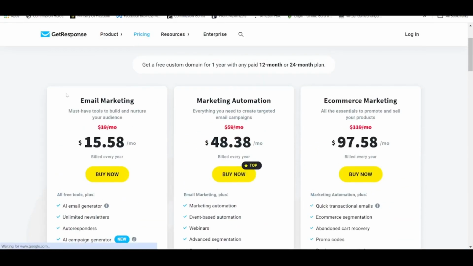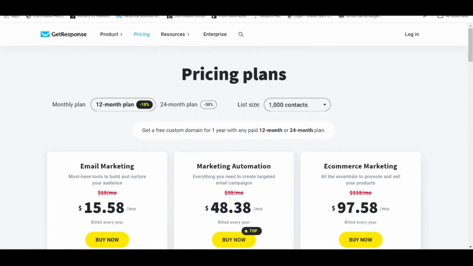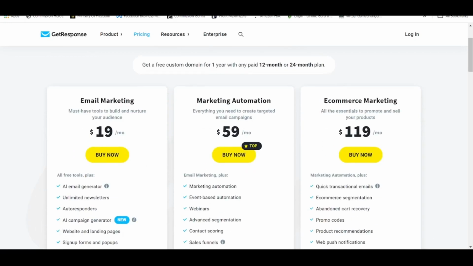Under GetResponse, there are 3 different plans: the email marketing plan, the marketing automation plan, as well as the e-commerce marketing plan. So over here, this is for the 12 months period. If we change it to a monthly plan, it works out to be about $59 per month. Why am I not going for the email marketing plan?